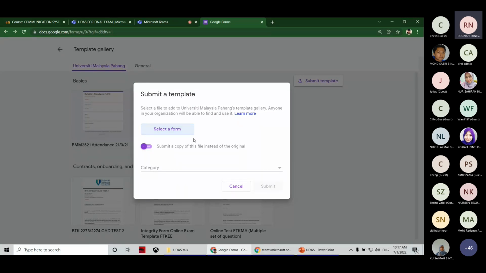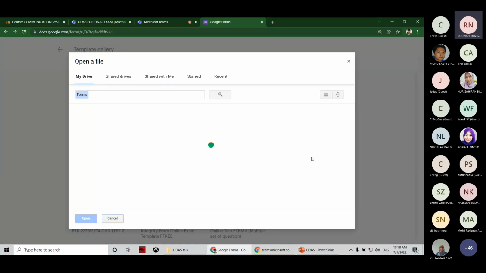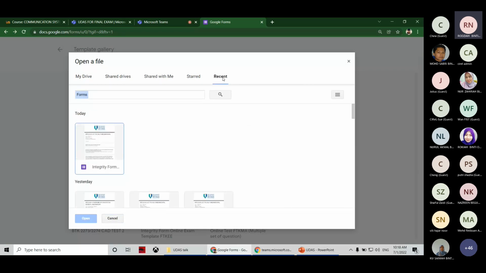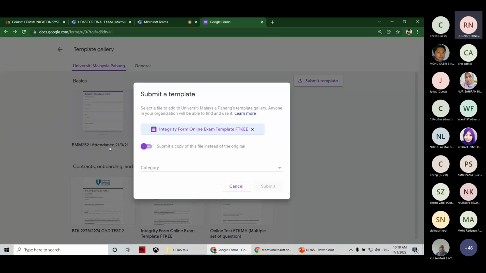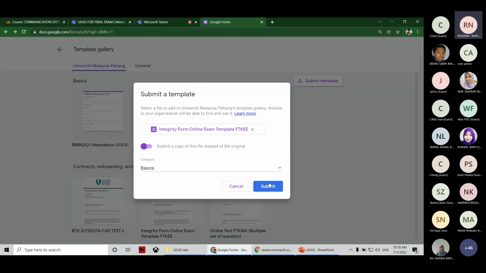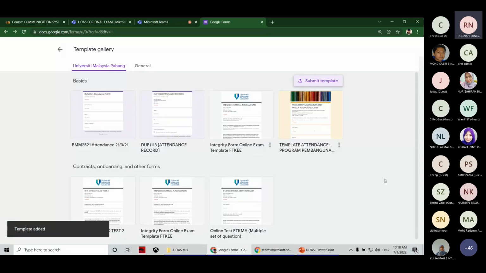Now you have this page here, submit a template. What you do is select a form. Then you go to recent. When you go to recent, you already have here the recently accessed forms. So you click on it, and then you select a category. Let's say you choose basics. So you submit. Now you can see here your integrity form is already here.